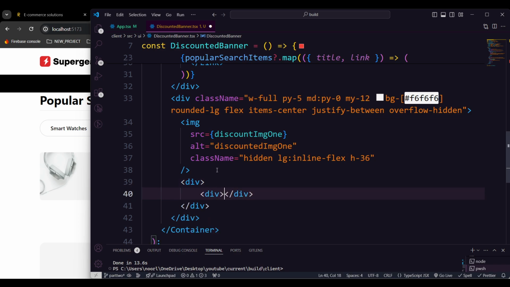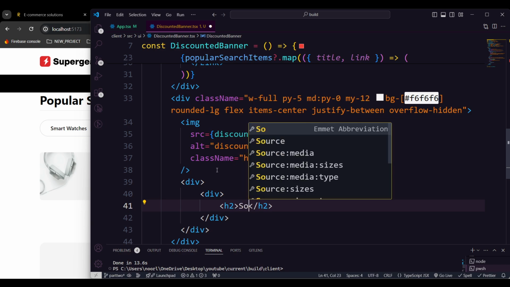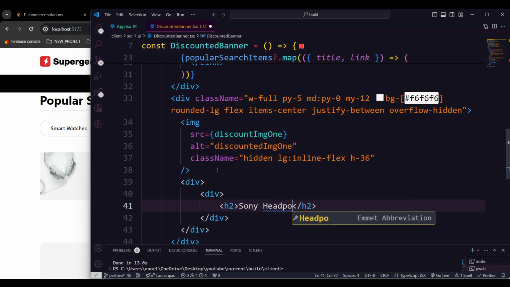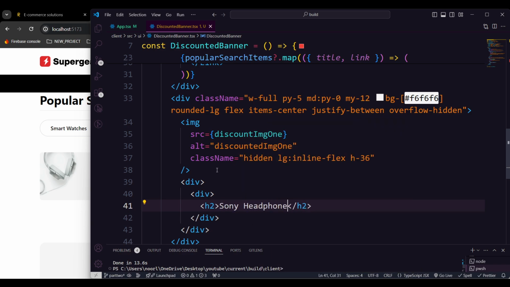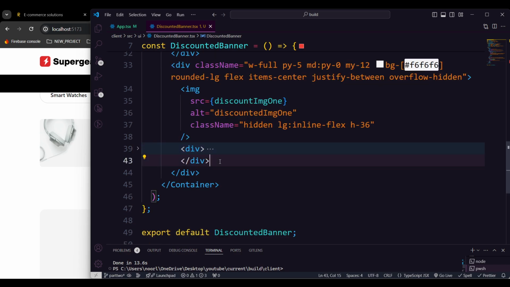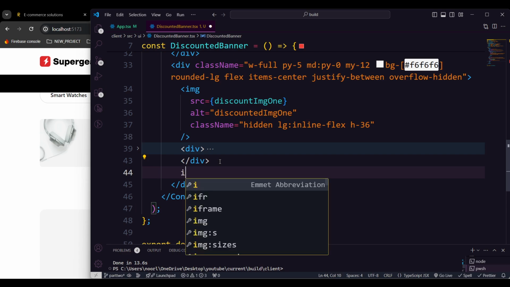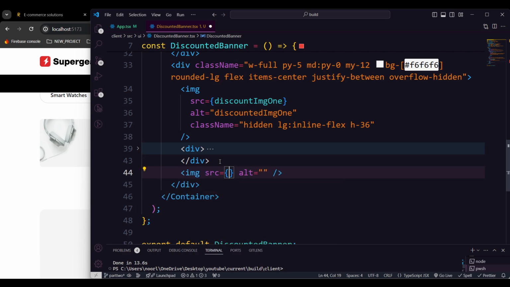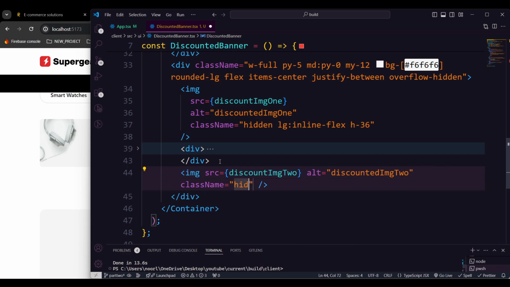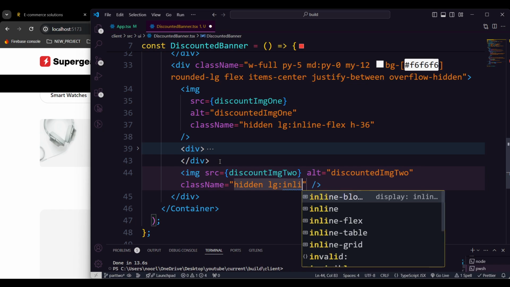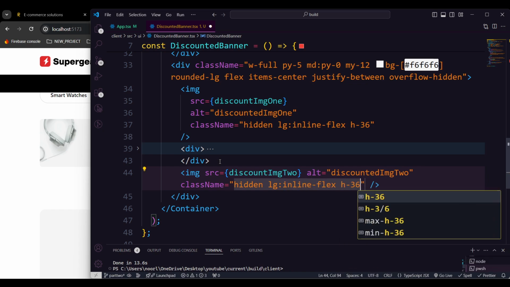So after that image, I'm gonna take another div. Within that div, I'm gonna take one more div, and an h2 which should say Sony headphone. Okay, so now as you see that too, but before finishing that, I'm gonna define one more image here so that we will see it in a perfect way. So it should be img, and there I'm gonna say discounted image 2. Okay, and here also discounted image 2. Put a class name, by default hidden, lg inline flex, height should be 36.